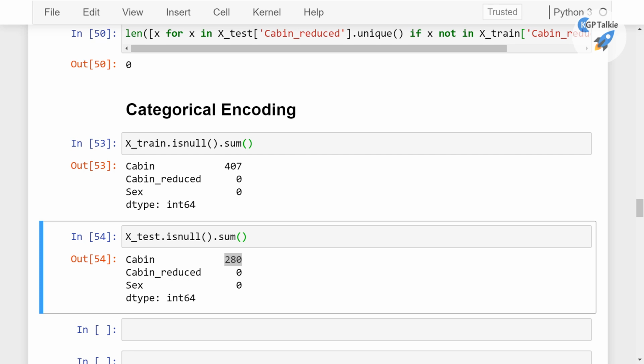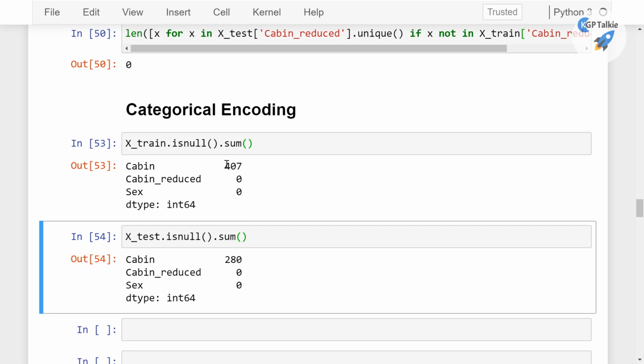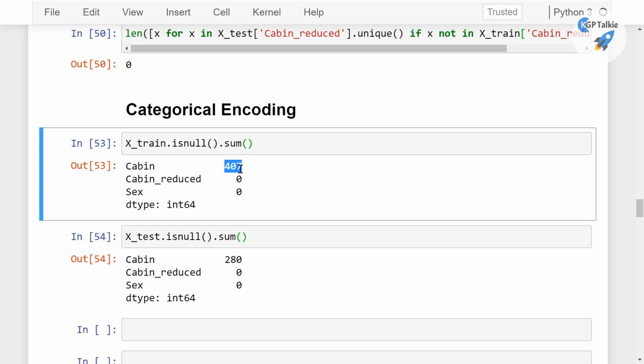All right, so currently we are not focusing on filling null values, but only on the reduction of high cardinality data. So in this case, I am going to fill all these null values with 0. All right, but there is one issue here.